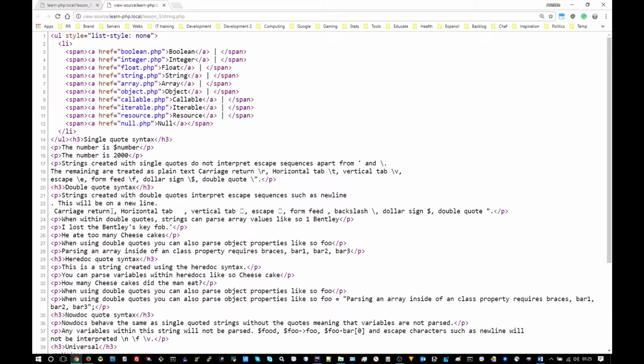Then we can see carriage return. It's been interpreted as its special character. That's why it's not being output there. Whereas here we can see it's just being output as plain text, but here it isn't. Same with horizontal tab. Same with vertical tab. Same with escape. Same with form feed. Same with backslash. But actually backslash was one of the ones that was interpreted in the other one. Same as the dollar sign, and same as the double quote.